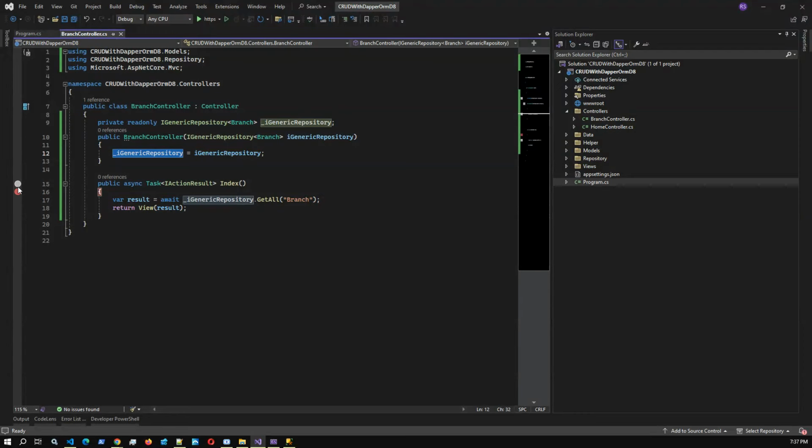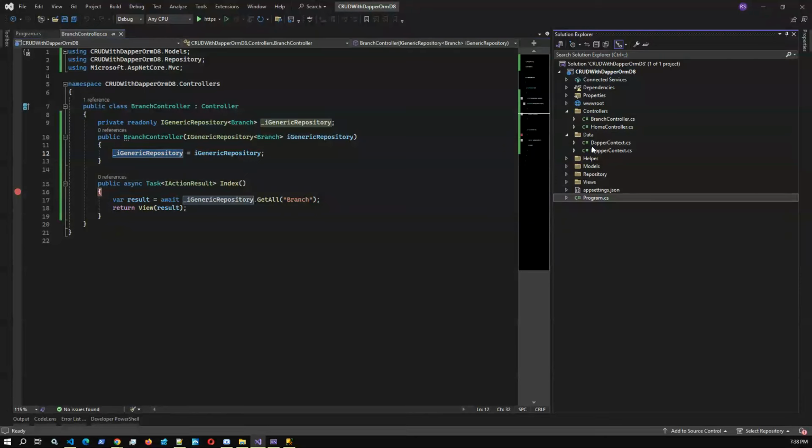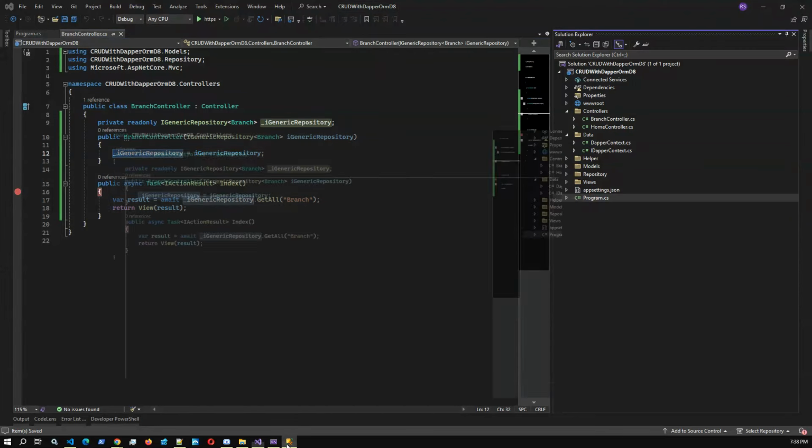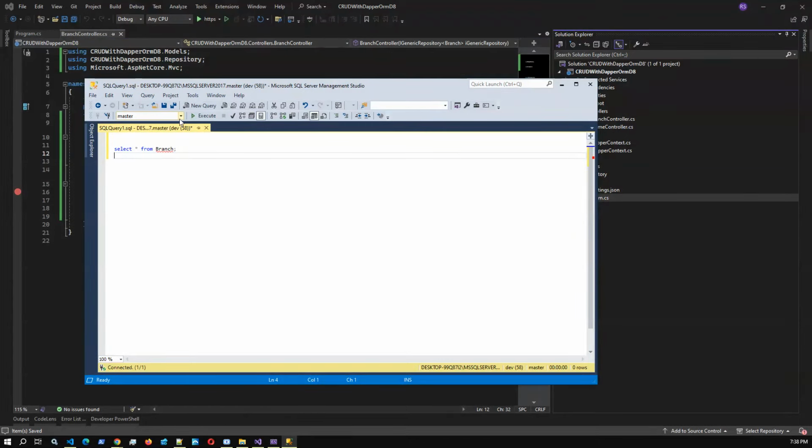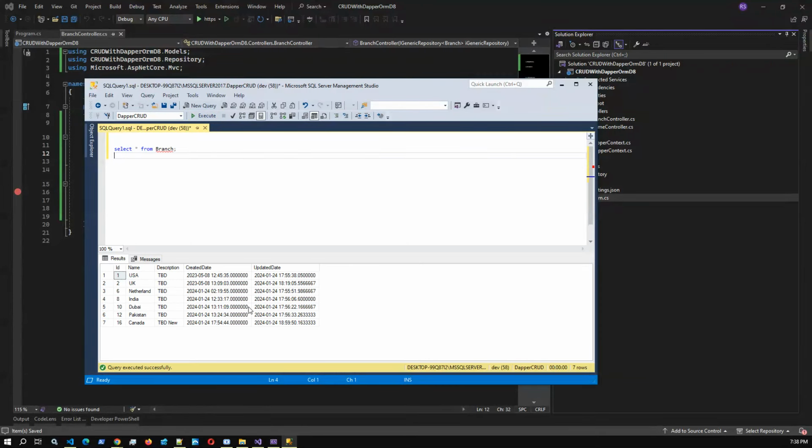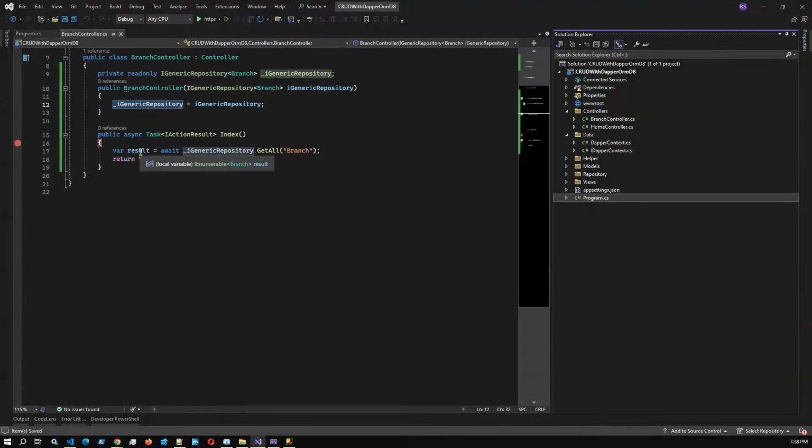So let me just check our DB connection is successful, and we're going to get a list here. I already created a database table, and I will share the database table SQL here, so that you can create the database table manually, because this is not a code first project. You have to create the table manually. Here is my database. If I select the branch, Dapper CRUD, we have a list of branches here. So if we debug this application, hopefully we can see the list of branches here.